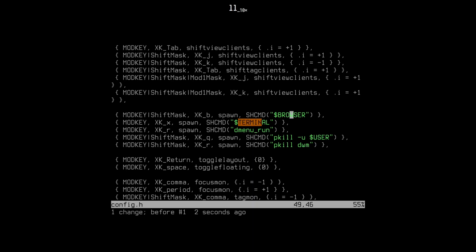Okay, the same for the browser here. I'm gonna use modkey shift and B to open the browser, and I don't want to hard code it to Firefox or something, right? I want to change the browser for the whole system by just changing the variable here. And so now, how do I set this variable? Okay, so we're gonna quit here.